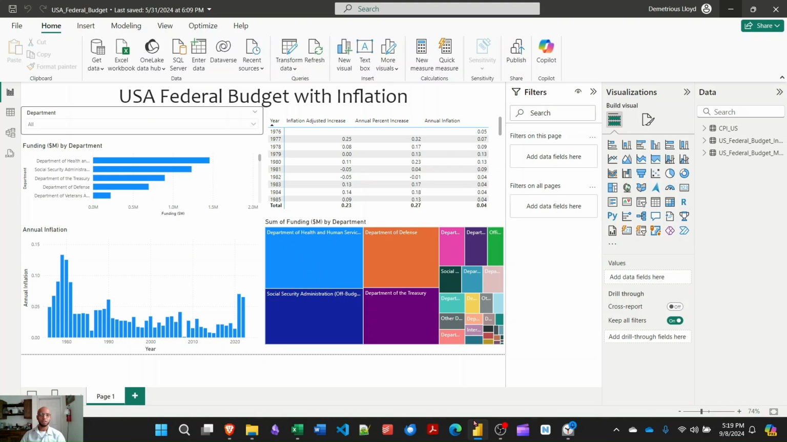So this is a portfolio project I did a while ago on checking the USA federal budget and making sure that I adjusted for inflation. Common topic you'll hear about.